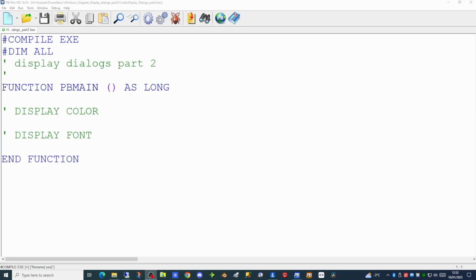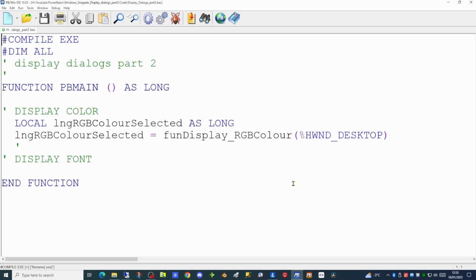So first of all, we're going to look at the ability to display a color selection dialog. We're going to create a local variable called RGB color selected. We're going to use this variable to store the color that the user has selected. And we're going to populate it by calling a display RGB color function, passing it a single parameter. In this case, we're passing it the desktop.